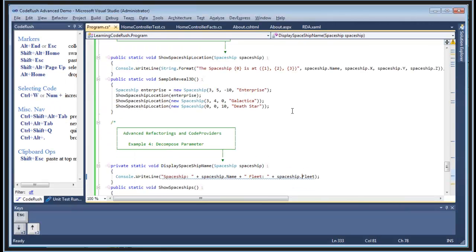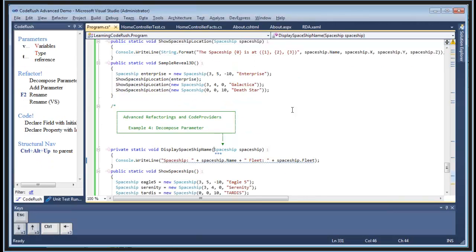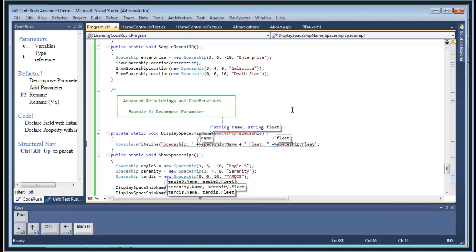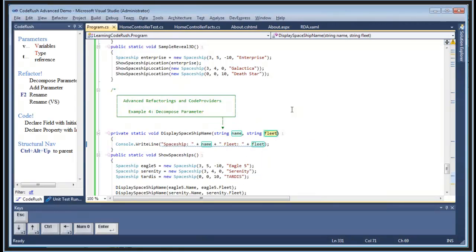So now we have this bit of code down here. And now we come up here, let's choose decompose parameter again one more time and see what we get. This time the preview hint shows us this. Notice the menu is blocking the preview hint. I'm just going to hold down the control key so you can now see what's happening. It's going to turn spaceship into two strings. And now we pass in two strings. So we can do that.